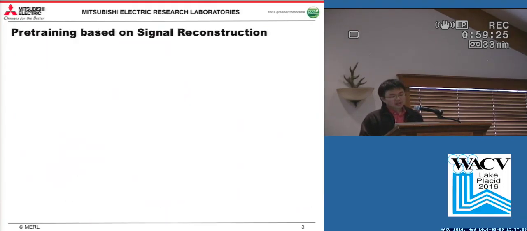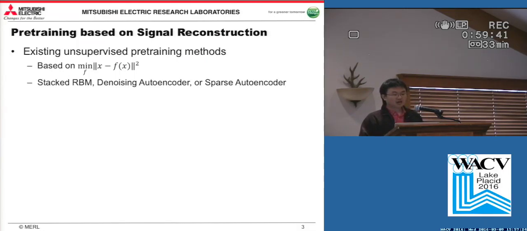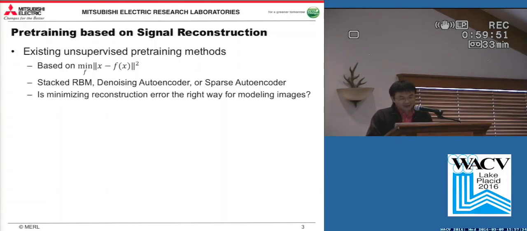The existing pre-training methods are mostly based on signal reconstruction. Basically, you train a deep network that tries to reproduce the signal itself through some information bottleneck by minimizing the Euclidean loss. Examples in this category include the stacked RBM, denoising autoencoder, or sparse autoencoder. But a fundamental question we have is: is minimizing reconstruction error the right way for modeling images?